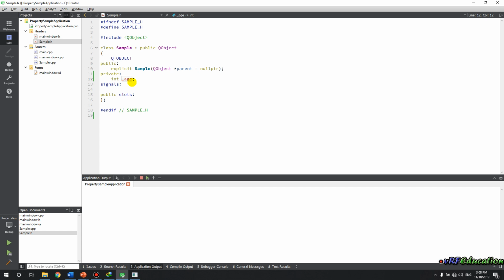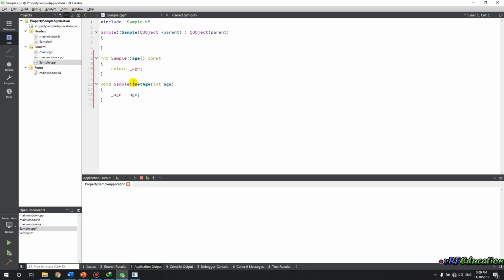As you might know, you can do this by pressing Alt Enter on the field, and a menu appears. Create setter and getter member function. Just press Enter. Setter and getter functions are created. We can switch between .h and .cpp using F4. As you can see, the age method returns underline age and set age.